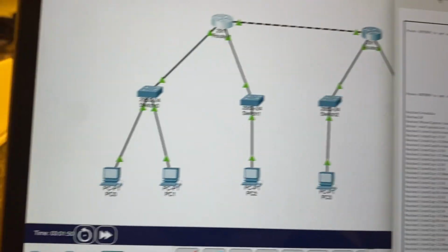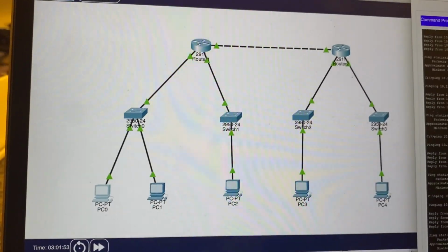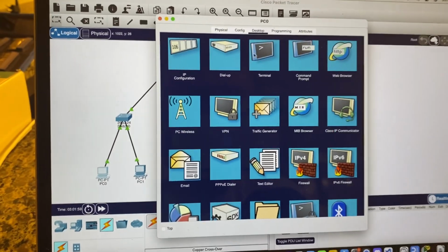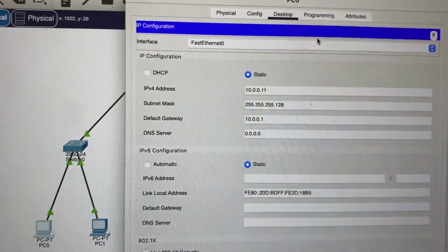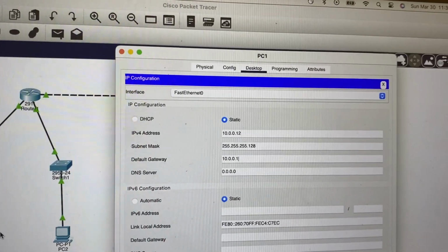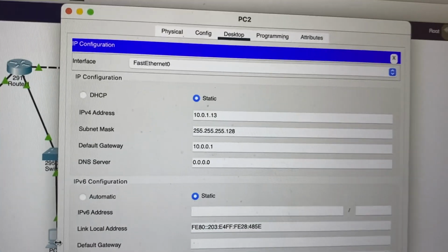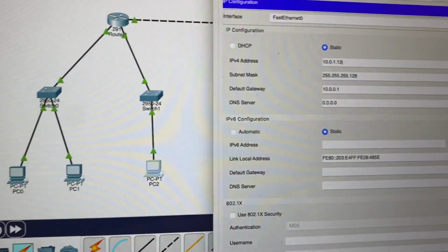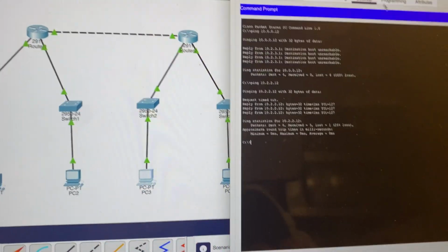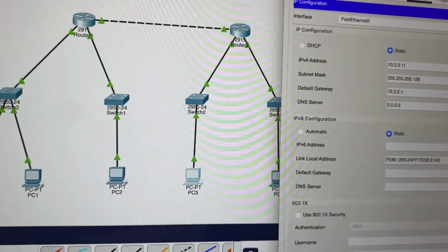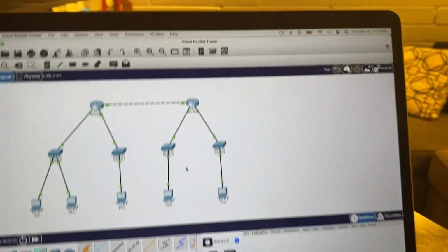All right, so now going through, here's my first PC. Here's the IP address for the first one, 10.0.0.11. Second one, just 12. Slightly different one for the third one, which is right here. We go to the fourth, slightly different again because it's in the second router. And then the fifth. Okay, so you can clearly see that there are different IP addresses.